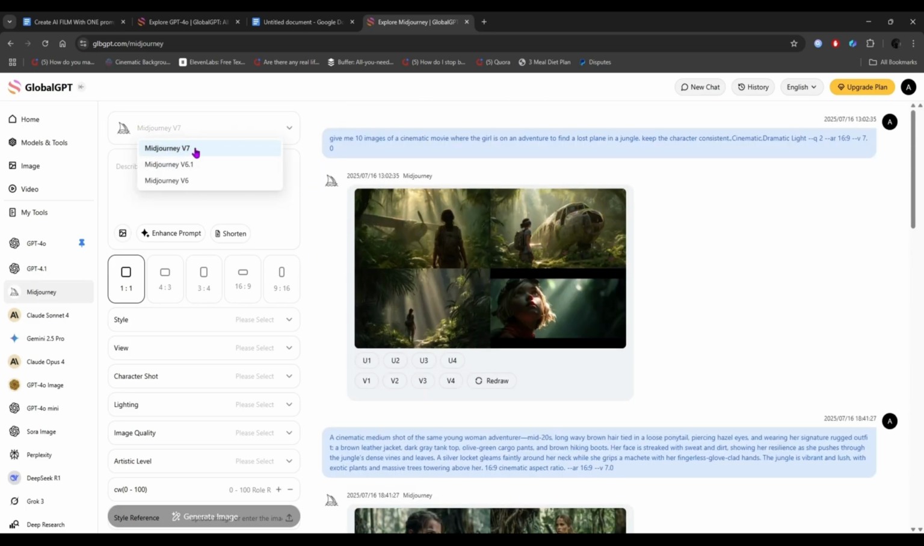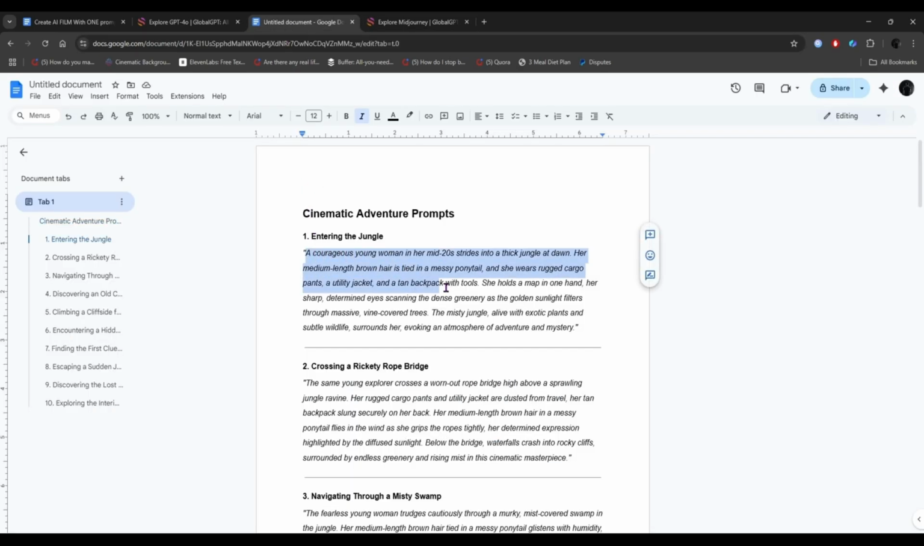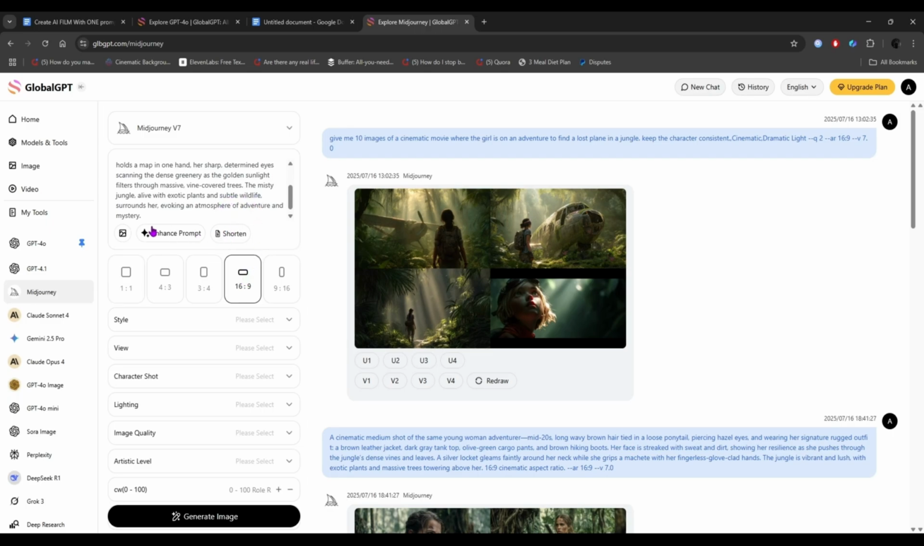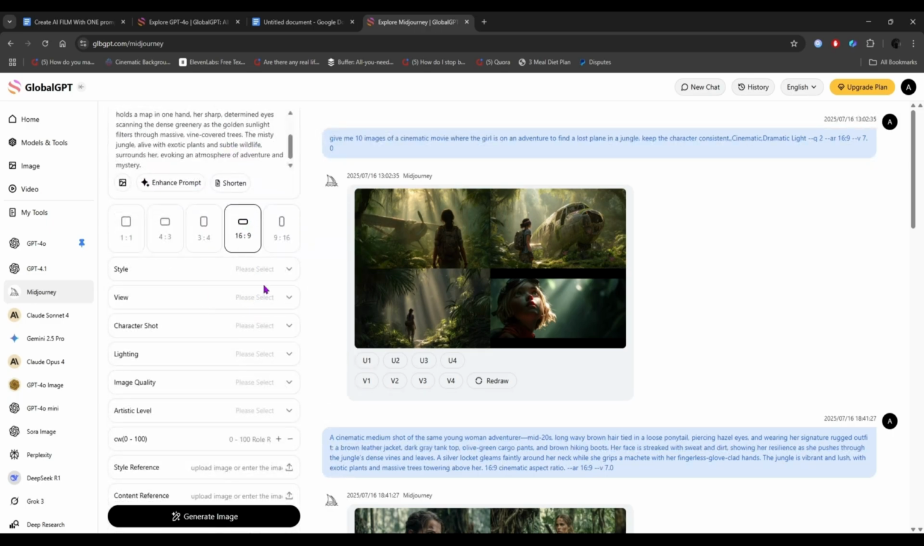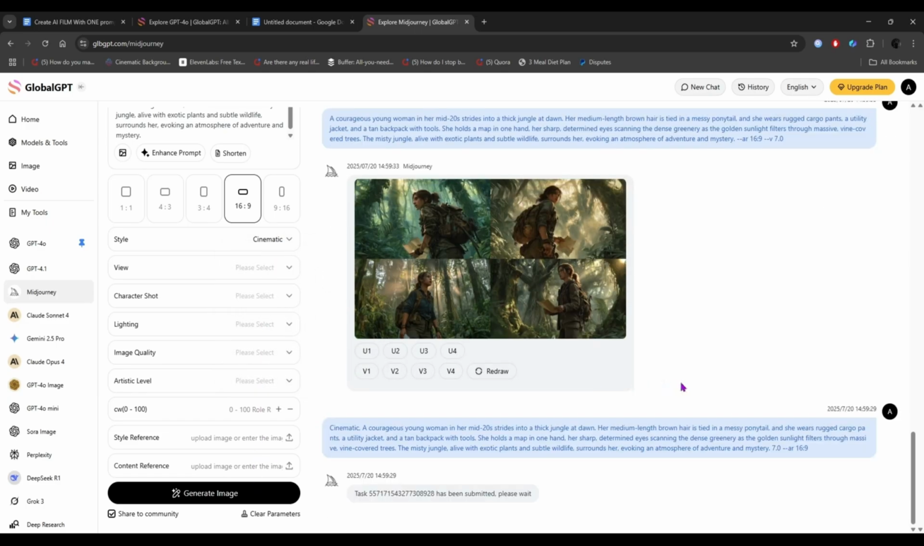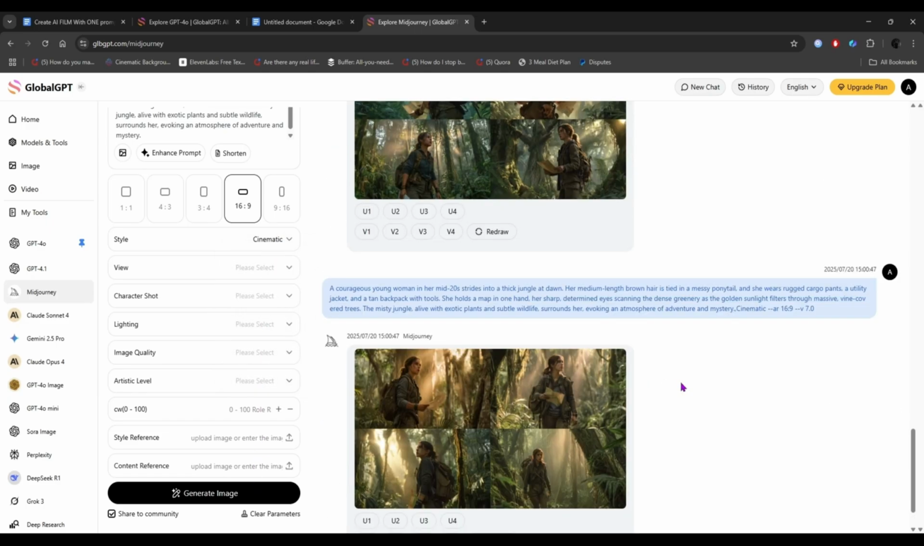Now, open Midjourney and make sure you're using version 7. Then go back to your Google Doc, copy the first prompt, and paste it into the prompt box on Midjourney. Set the aspect ratio to 16:9, and scroll through the extra options. I'll show you how these settings affect your final image. For now, select Cinematic as the style. Then hit Generate. And there it is.